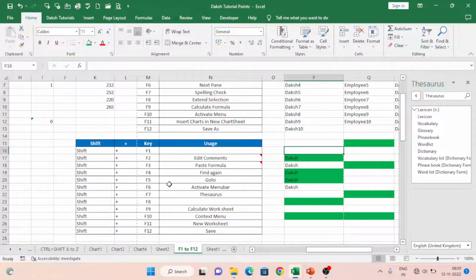Now we have F6, like Shift F6. So click on the Shift F6, it will select that, activate the menu bar. So if you see this got activated and we can use that one.